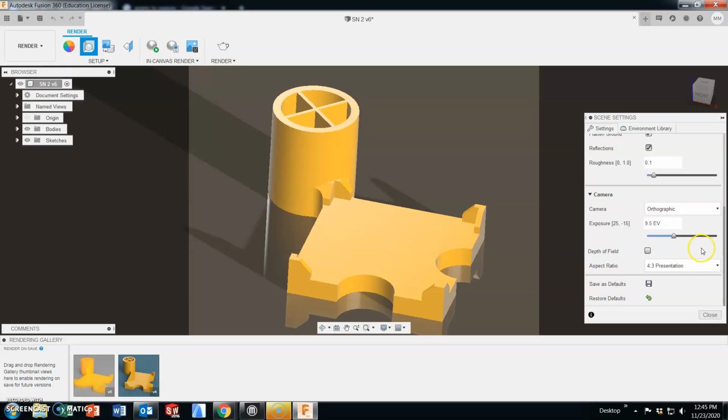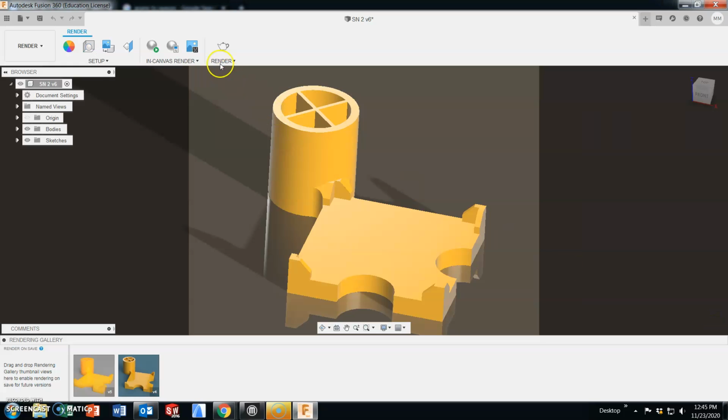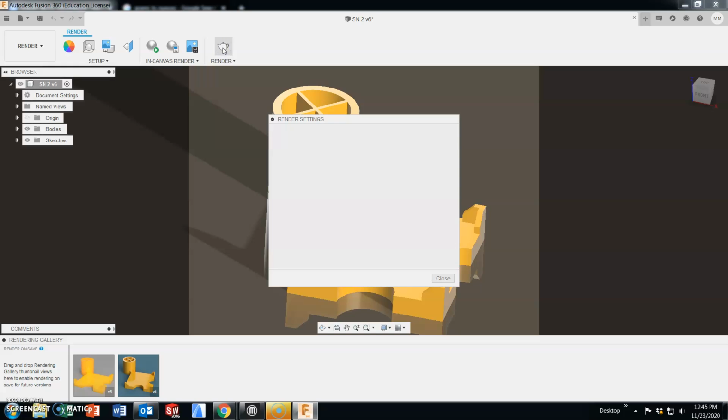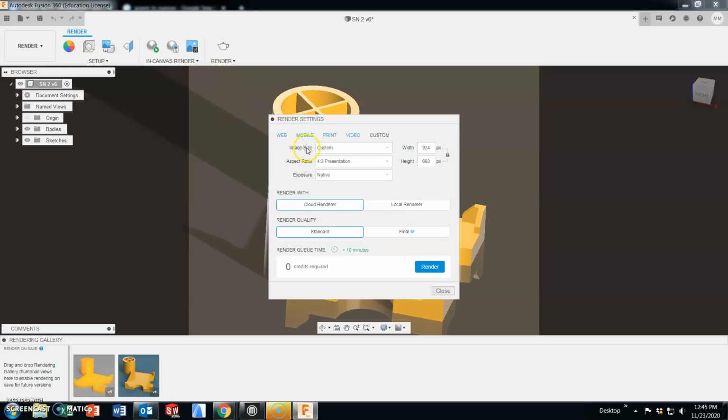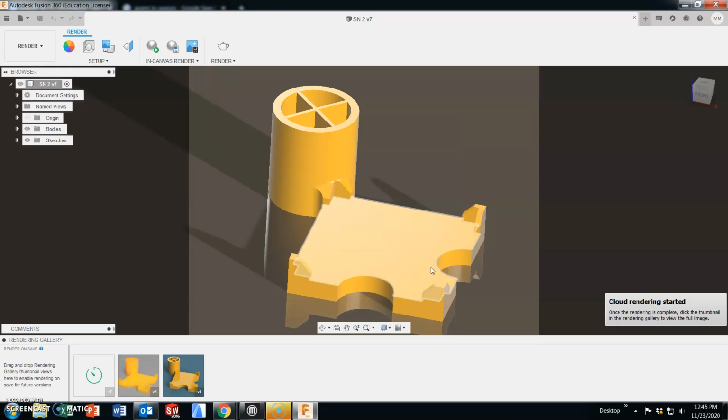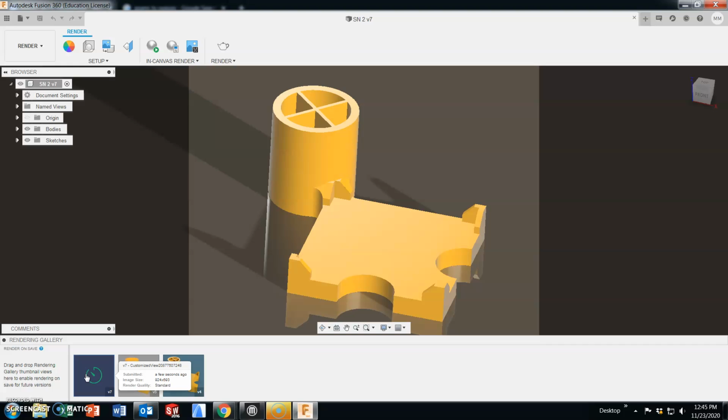So from here, all I'm now going to do is render this object. I already set the image size, I've already done the aspect ratio. I would use standard instead of final, and we're going to hit render. So I've kept it pretty simple, and it will take time for this to render. I'm getting usually 5 to 10 minutes.